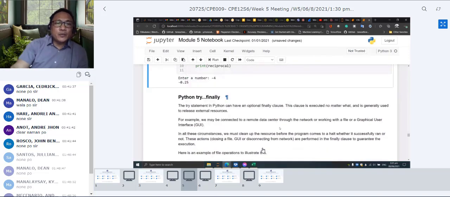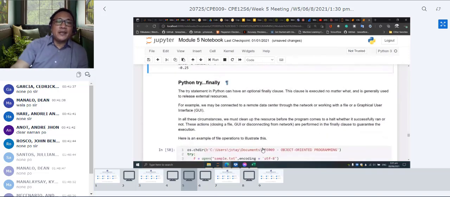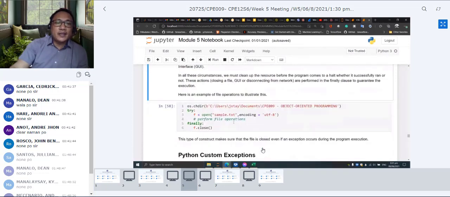Now, also in Python, we have what we call try and finally. I used this already in the example above, the try and the finally. To try is to open the file, and then finally is to close the file.